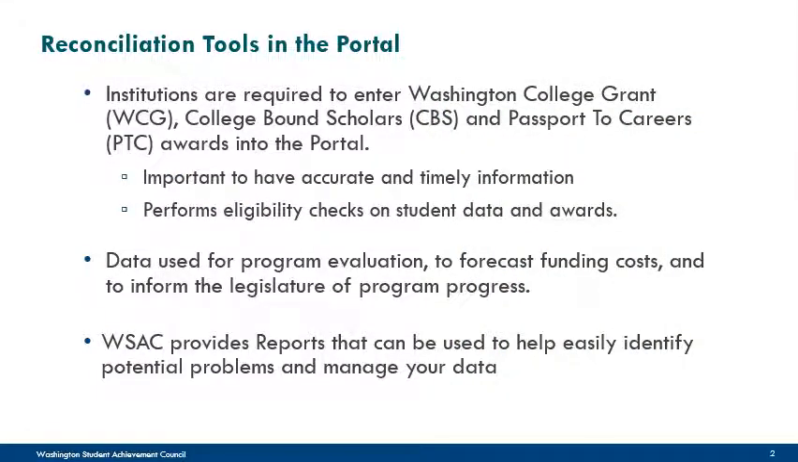Institutions are required to enter Washington College Grant, College Bound Scholars, and Passport to Careers awards in the portal. It's important to have accurate and timely information, and it also performs eligibility checks on students' data and awards. The data is used for program evaluation to forecast funding costs and inform the legislature of program progress. WSAC provides reports that can be used to help easily identify potential problems and manage your data.